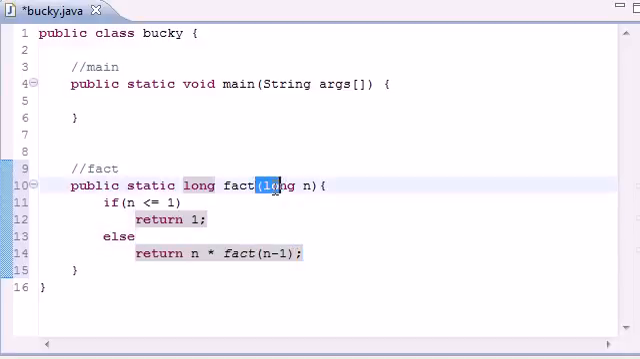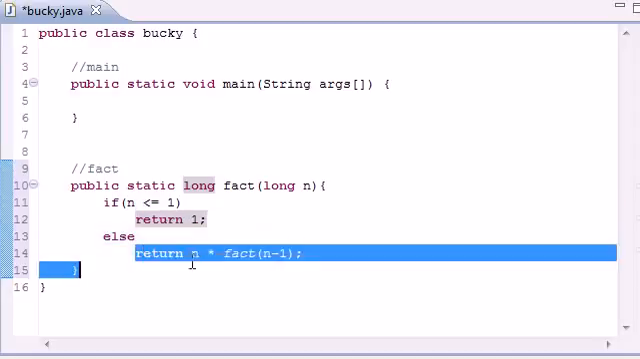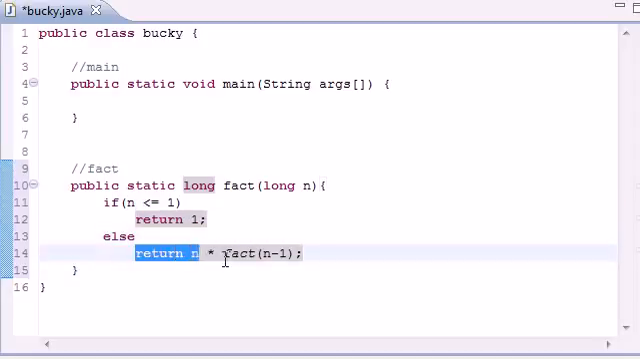So what it's going to do is this. If you gave it like 5 to begin with, it's going to say, alright, I'm done with this. This isn't 1, so let's just go to this. Return 5 times 4 of this method. So it's going to pass 4 into this method, and now this method is going to have 4 in it.